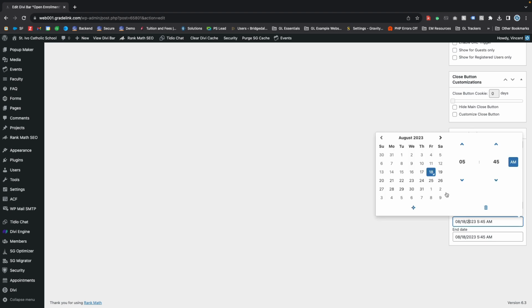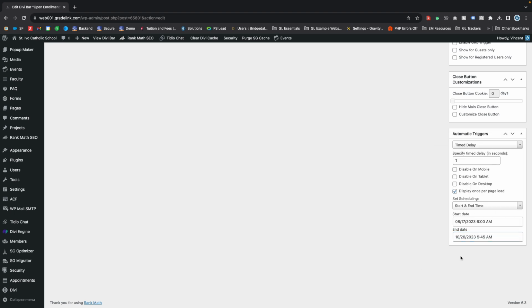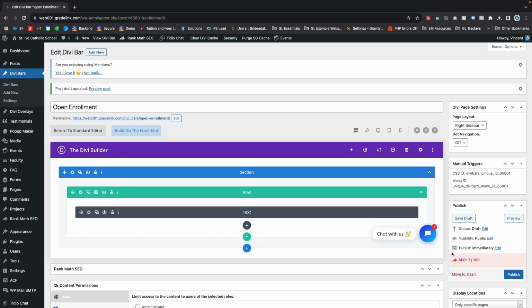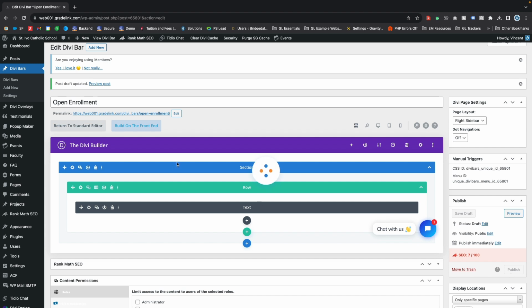In the case of open enrollment, you could say your enrollment starts on this and that day and ends on a specific day, again, so that you don't have to remember to take it down once open enrollment is closed. The final step is just going to be to click on the publish button and then go and review your announcement banner to make sure that it shows up correctly.